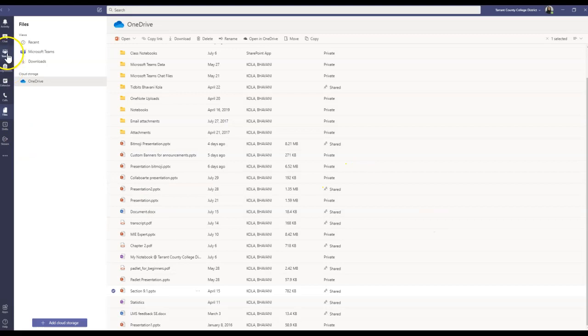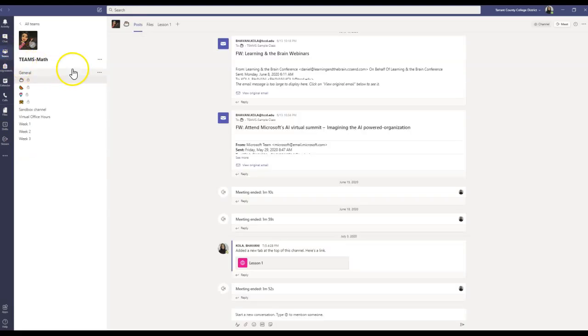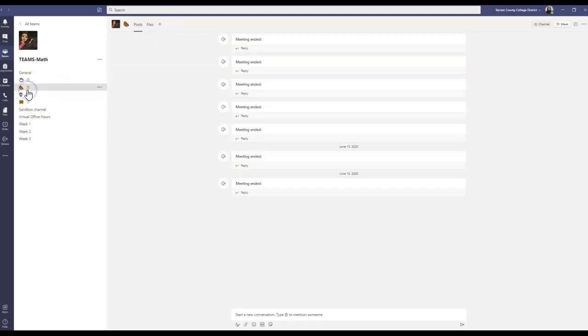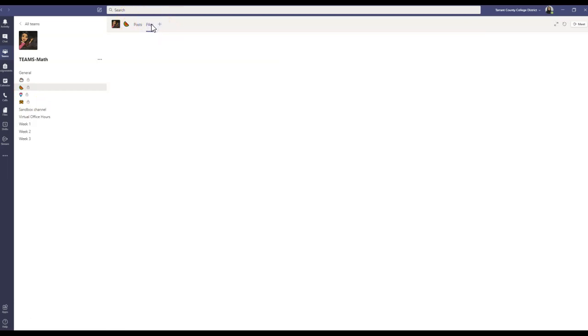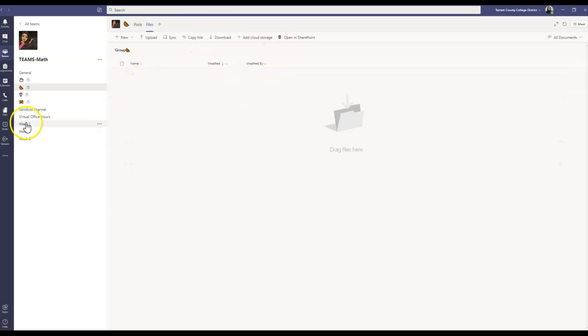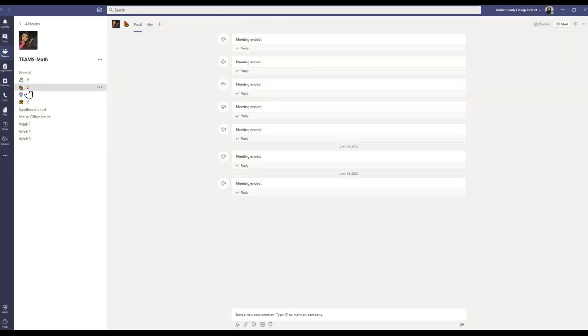And now I'm going to go back to my Teams. And here I am in my coffee channel. I want to click on Files, and there I have my section 9.1. Now I want to go back to my watermelon channel here. Instead of doing the same steps, as you can see on the files, I don't have any files here. So I'm going to go back to the main channel here.